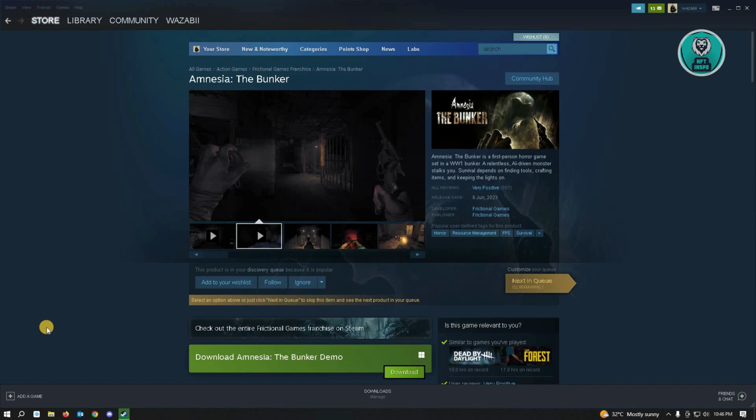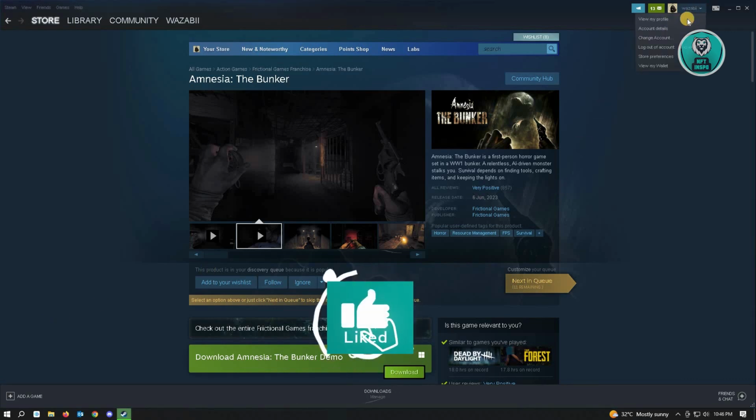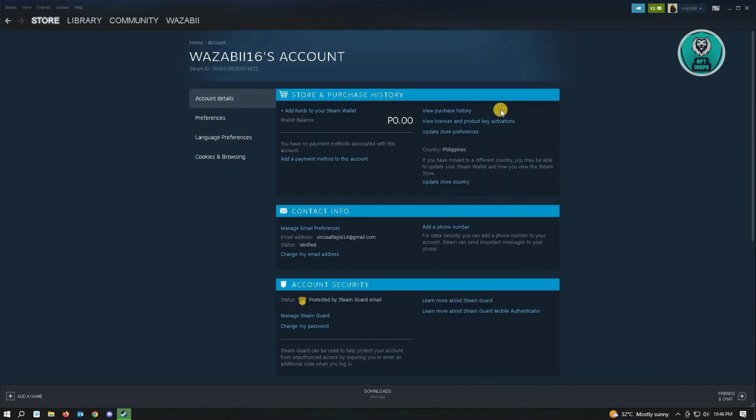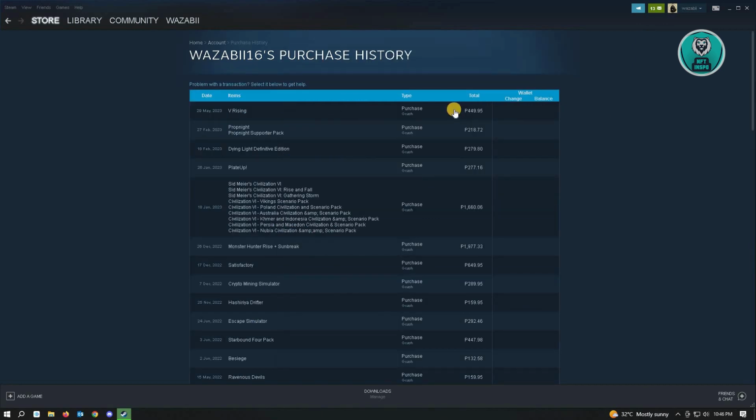So the first thing that you want to do here is open up Steam and log in to your account. Once you're logged in, you want to go to the top right corner. That's where your profile is. Just click on that. And from here, you want to go to account details. In account details, you want to go to view purchase history. And underneath purchase history, you'll be able to see the game that's actually in pending.